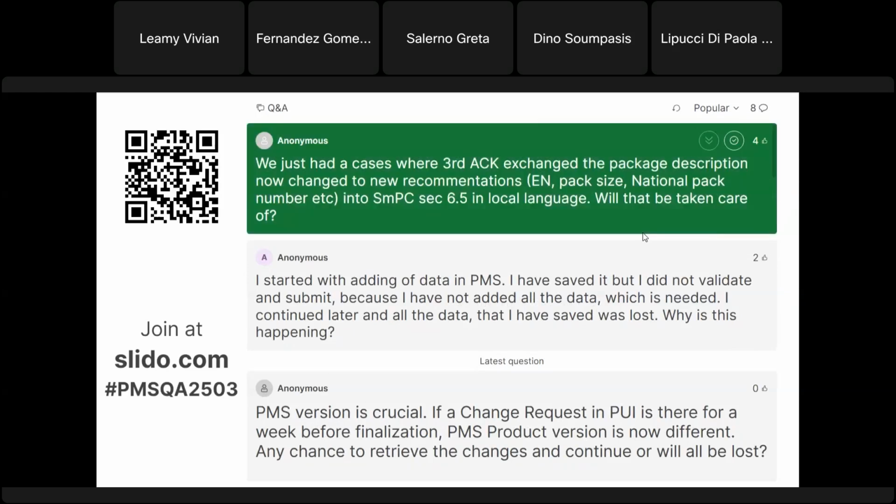Okay, so other question. We just had a case where third act exchanged the package description, now changed to new recommendations, pack size, national pack number, etc., into SmPC section 6.5 in local language. Will that be taken care of?